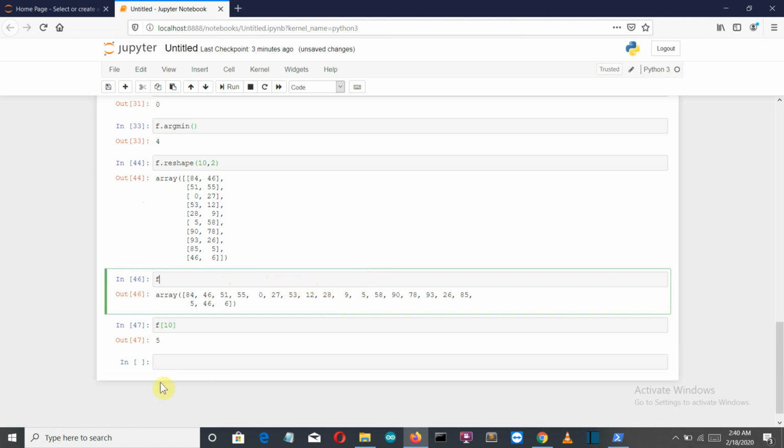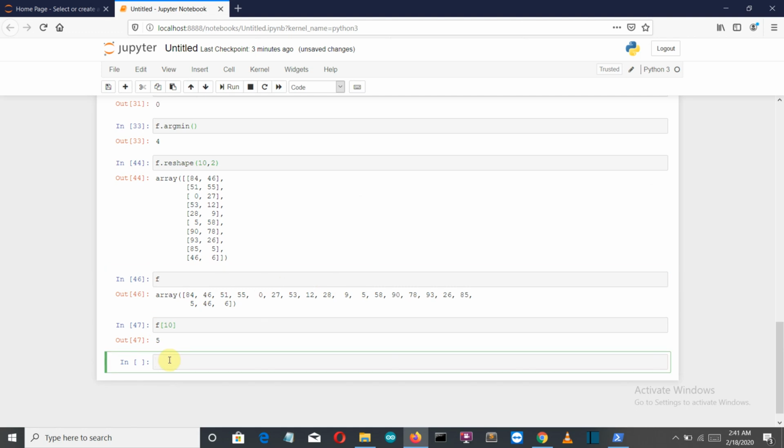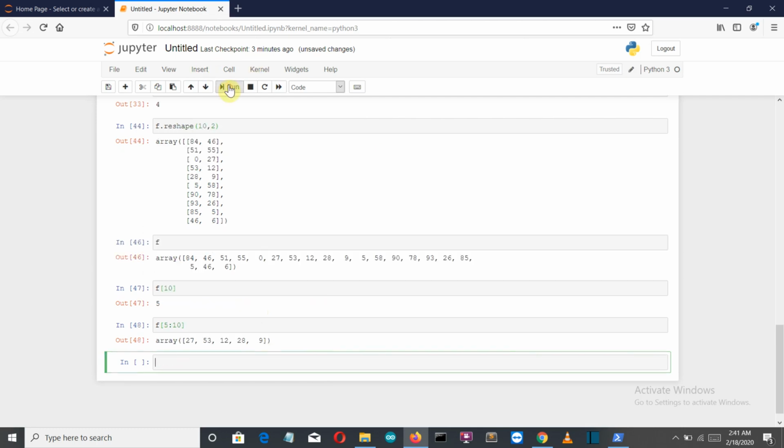There you can see. Okay, now what if you want to extract a range of values, let's say from index 5 to index 15? What you can simply write here is f of the index starting point and the index ending point. Let's run this, and there you can see this is the array subset that we have extracted.